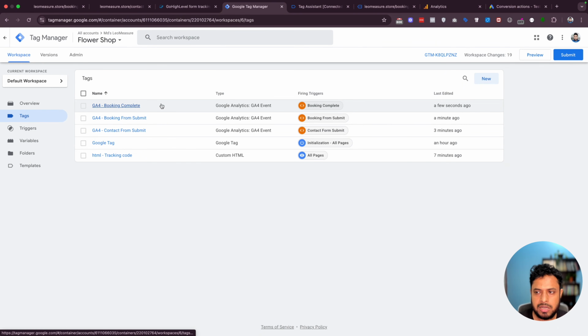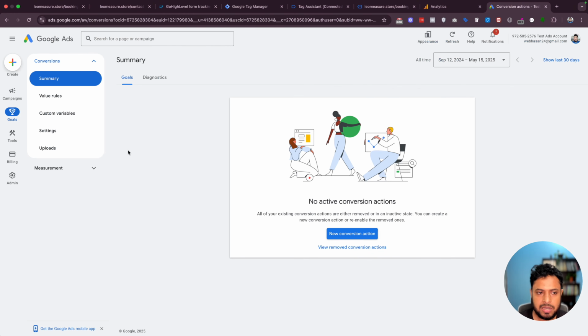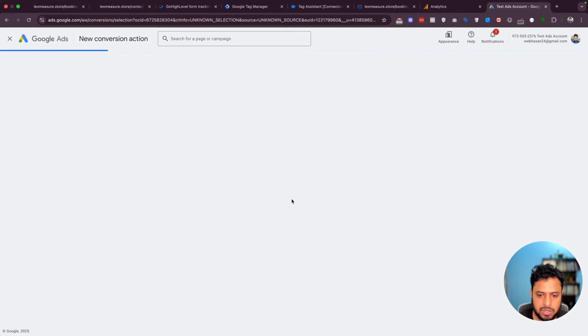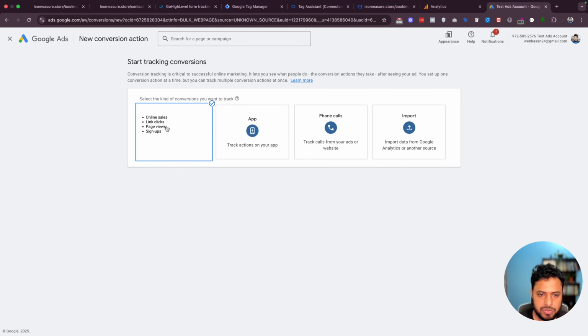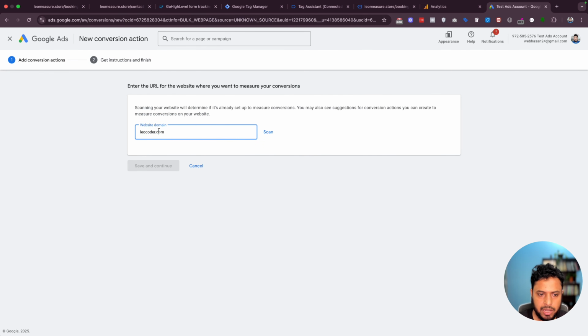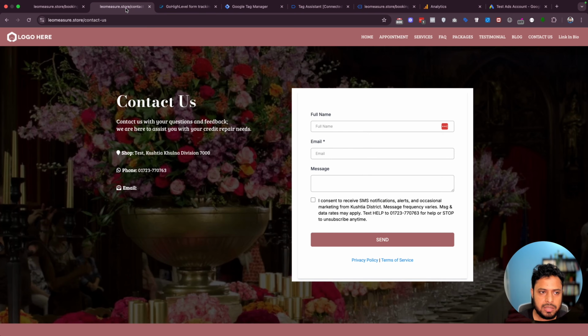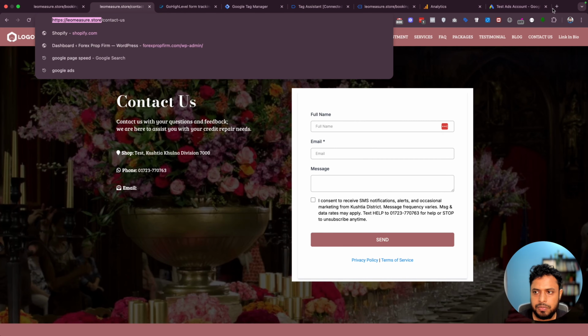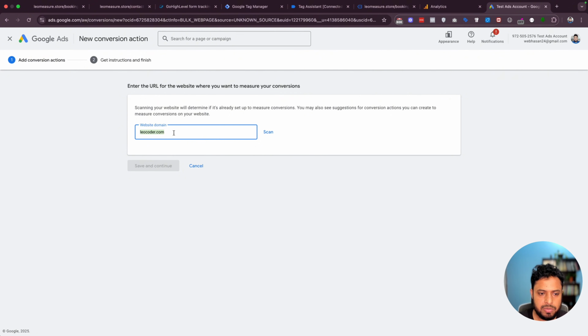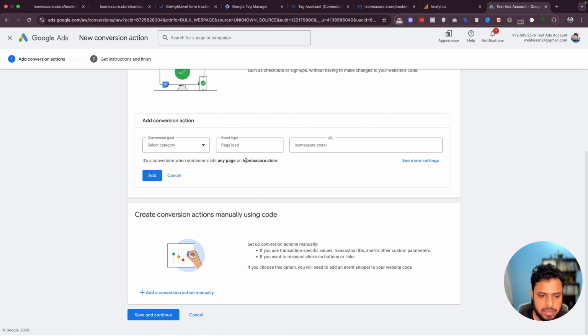Now we will create some tags for our Google Ads conversion tracking. So I'm going to the Google Ads account. Here we need to create a new conversion. If you already have some conversions, then you will get this button here. We just need to click the new conversion action here, and then website. Then we need to put our website link. Actually, we need to put our website domain here. You don't need the HTTPS and things like that. Then scan. And this is perfectly fine.